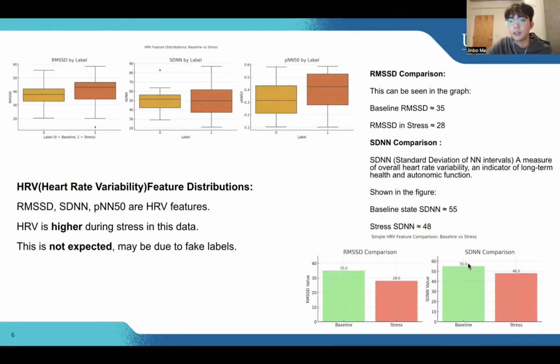There are two figures. The first one is the RMSSD comparison, and the second is the SDNN comparison. In the first one, we can easily see that the baseline is 35 and the stress is 28. For SDNN, the baseline is 55 and the stress is 48. So I think this tells us the HRV features are useful for stress detection, and maybe better than EDA alone.